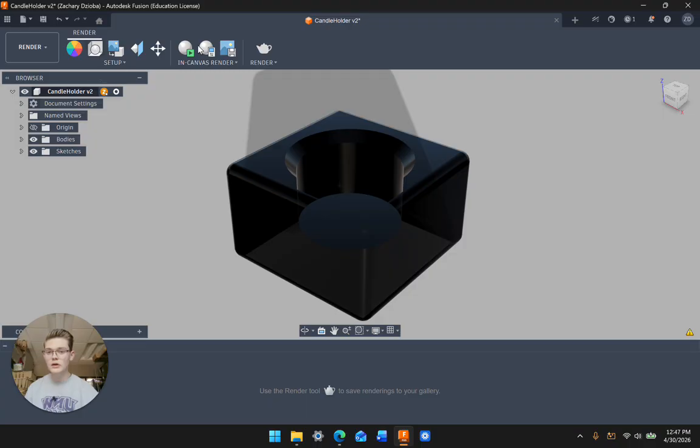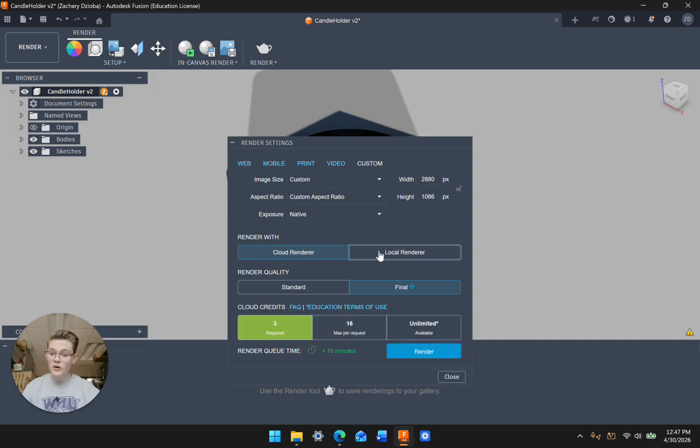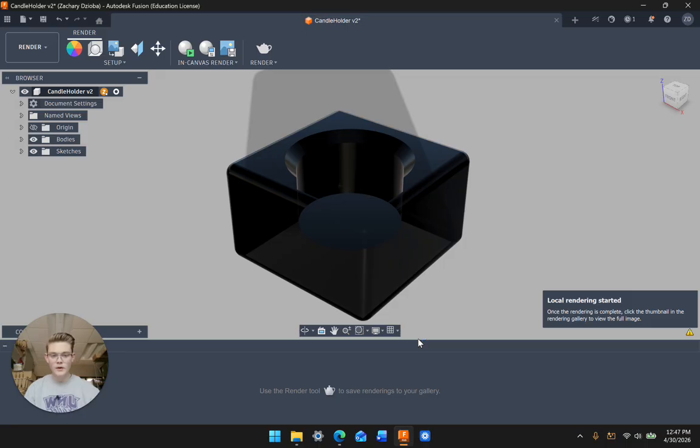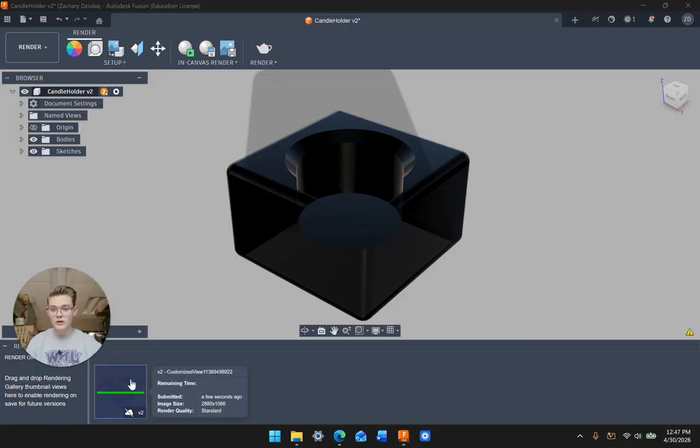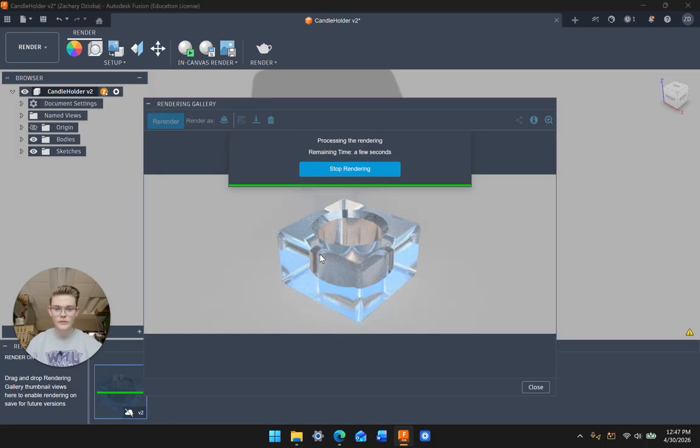But then we can go into render. So it's this little teapot for whatever reason. And you could cloud render it, which takes a little bit longer, but I'm just going to local render it because my laptop is fast enough to where it shouldn't take too long. So now, once it starts rendering, it'll pop up down here, and it'll give you a preview. And you can see my scene setting didn't apply. I don't know why it's not applying, but you can see it's rendering my candle holder as made out of clear liquid water.